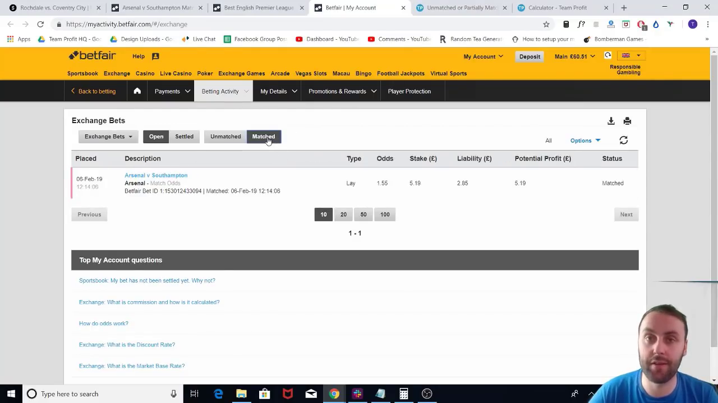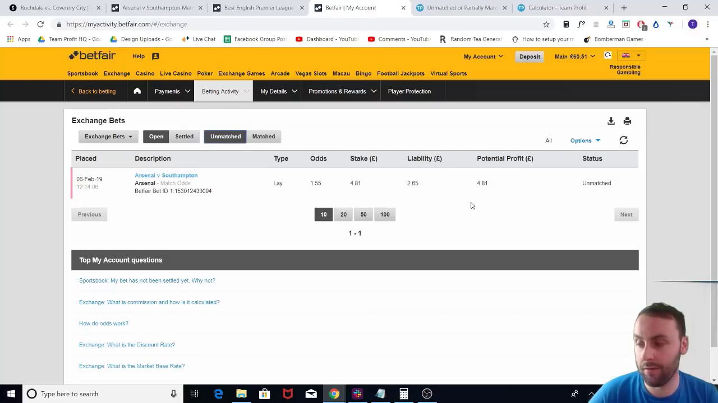Firstly, check how much has actually gone through and been matched, because this is how much liability you're risking and your lay stake. Here, it says my stake is £5.19 and my liability is £2.85. So that means from my £10 stake, £5.19 has actually been matched. That would mean another £4.81 is unmatched. If I click on unmatched, you'll see £4.81 has been unmatched.